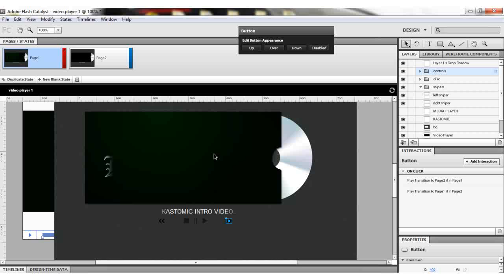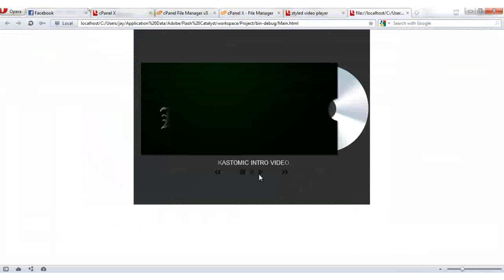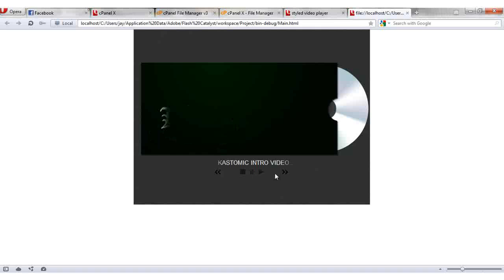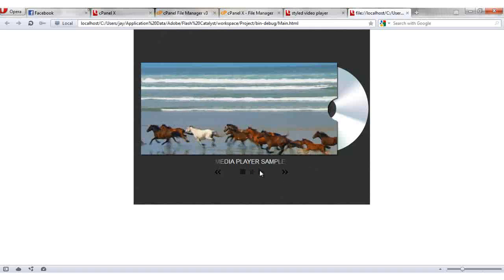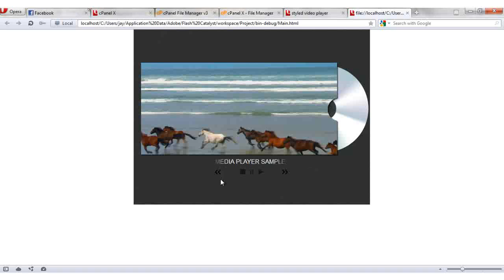Click on Control Enter to view what we've done so far. Then from here, the next thing we're going to do is add the animation effects. Play. Functionality is working. Pause. Stop. Next video. Play. Pause. Previous video. Now we need to add animations coming from one video to the next.